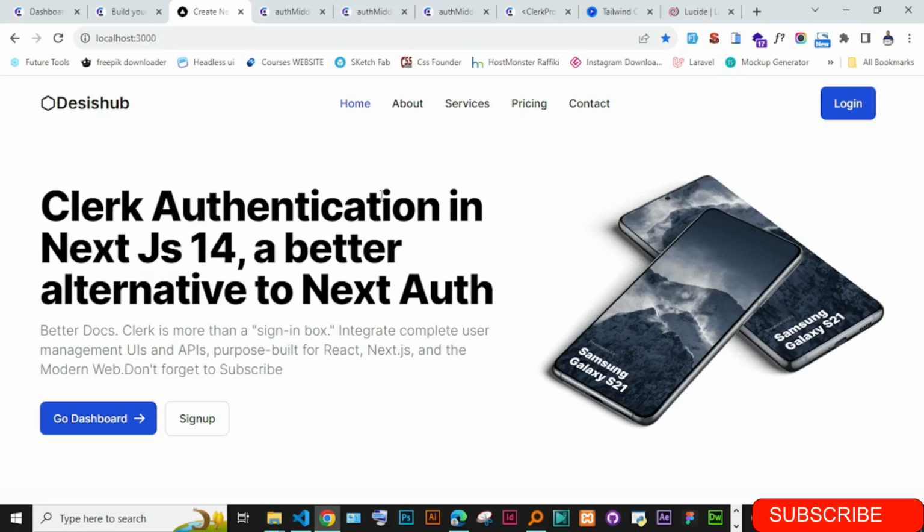So you can authenticate, and we have been using next-auth. But I'm going to show you a better alternative to next-auth, very smooth, with better documentation, and definitely you should try this out in your Next.js apps. So I'm just going to show you what we have right now.